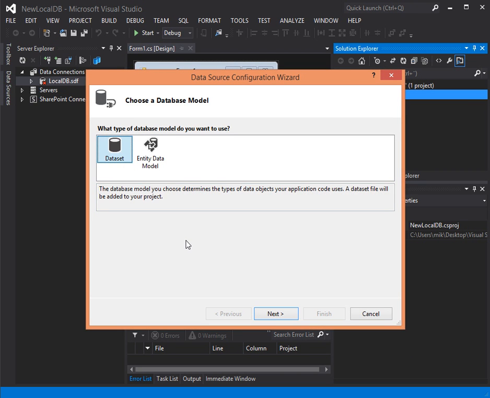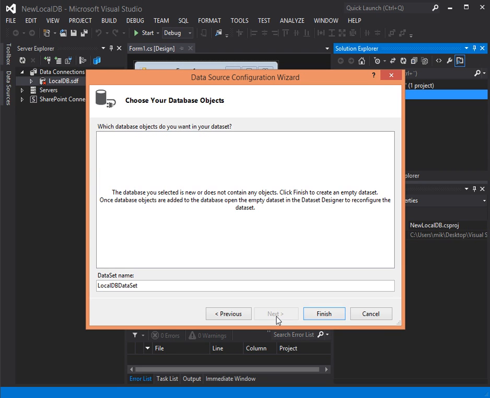Or I think MDF is for the more advanced. It is for larger databases. SDF is sort of a smaller type database. I think it has a limit up to 4 gigabytes or something like that. MDF is more advanced. In this case, it will be an SDF. So go next, and we'll finish.